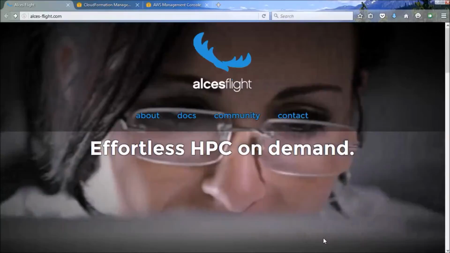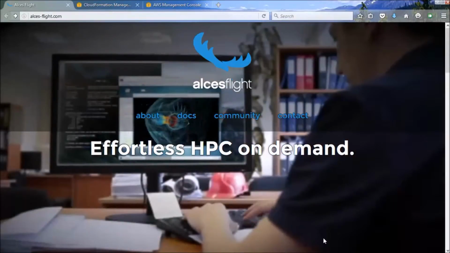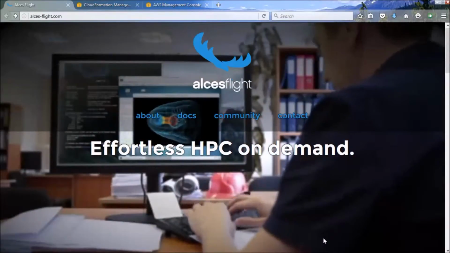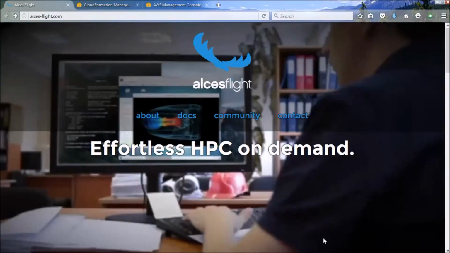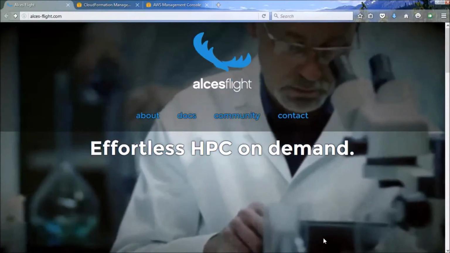Welcome to installing Linux software on an Alces Flight Compute cluster. Before we get started, you'll need to have an Alces Flight Compute cluster launched on AWS, and you'll need to have SSH access to that environment.